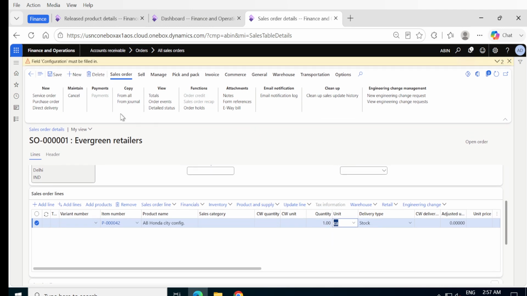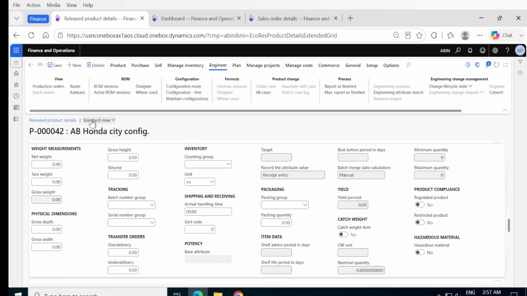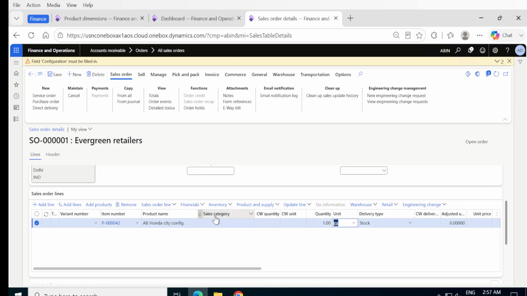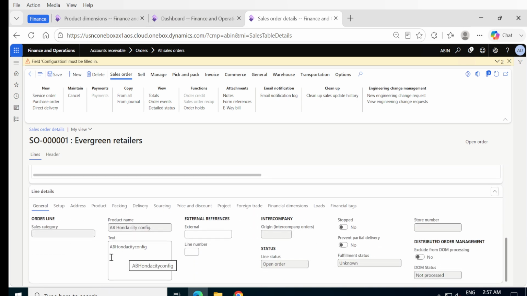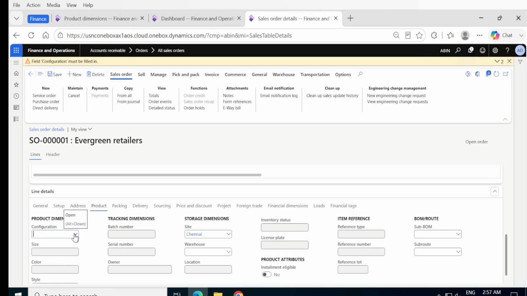Now it says the configuration must be filled in. Remember, we have created this configuration. Like I showed you, we created these two configurations. So it says the configuration should be added now. Let me go here, go to the lines, and then under that, there is a fast tab called product. In that, I need to select the configuration, which we defined in our earlier session.